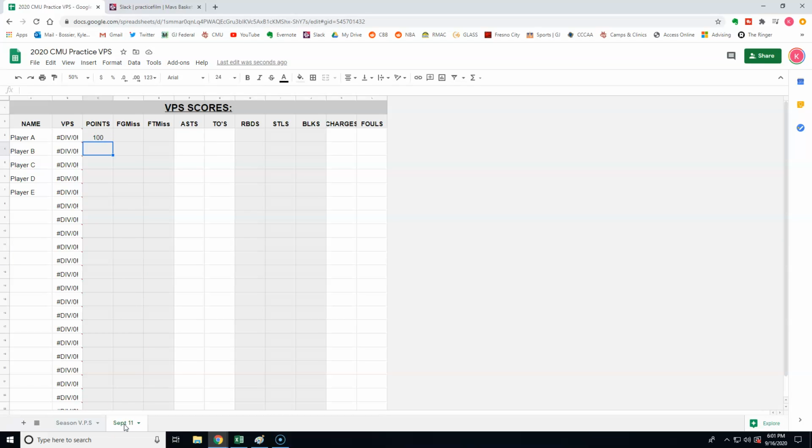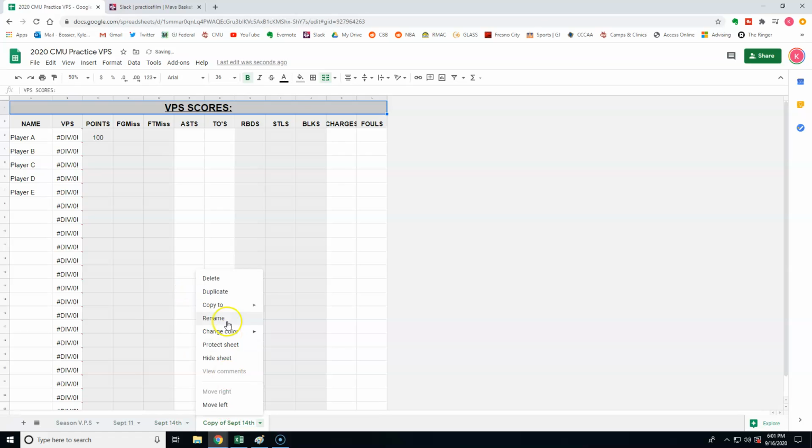Okay, here's going to be the tricky part that you guys are going to need to know how to do. After you're done the September 11th practice, now you want to duplicate that, rename it to September 14th. Just to make sure that you guys got that one, you would go to whatever here, right click on it, duplicate, rename it to September 15th. Now here comes the really tricky part, the one hard part of this whole thing.